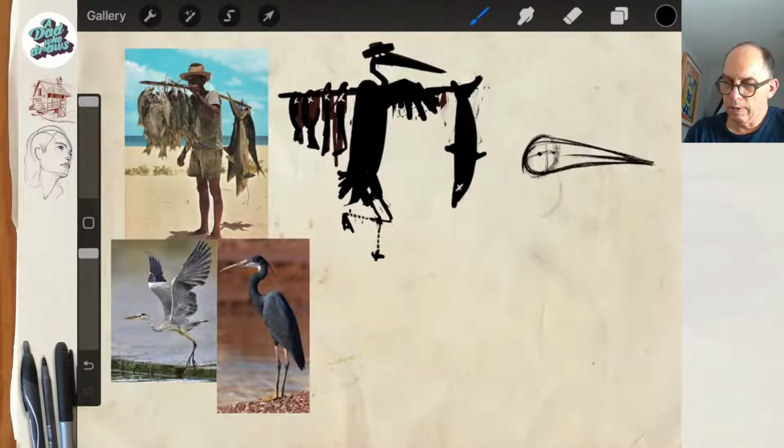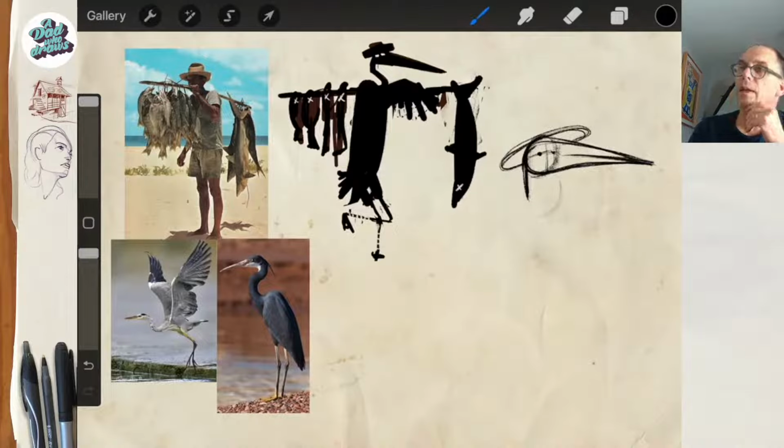All right, I'm looking at my silhouette here. One thing I like about the silhouette, I like the use of this guy's hat. So let's put a hat on his head using my reference. Oops.